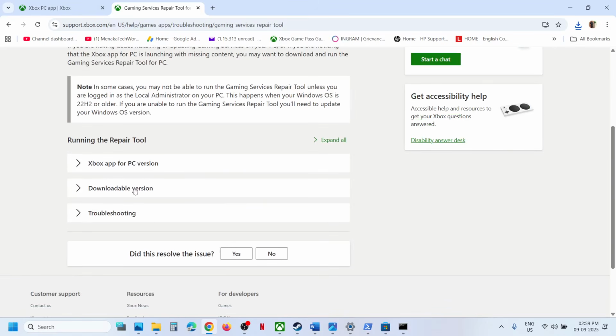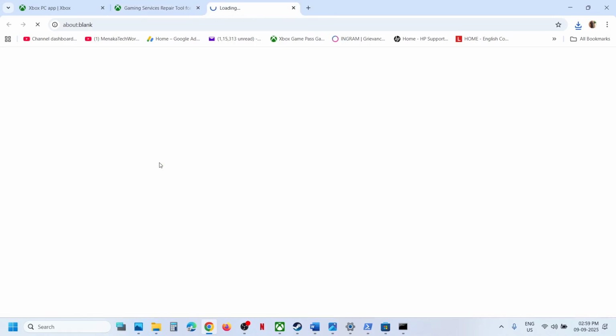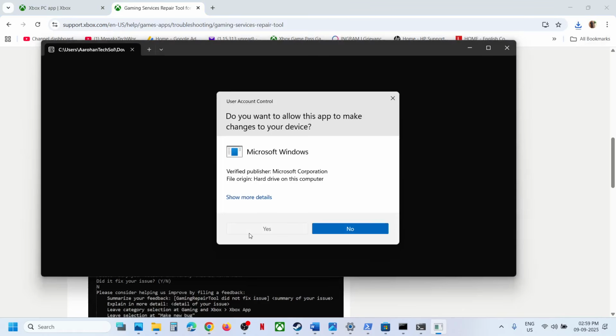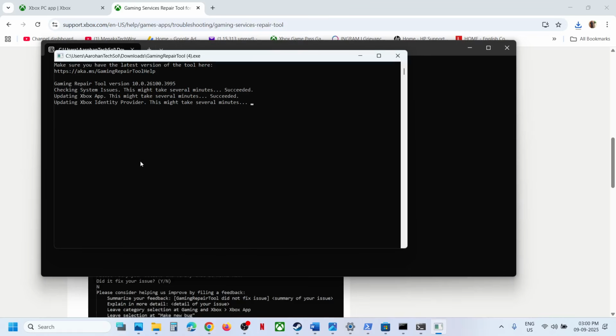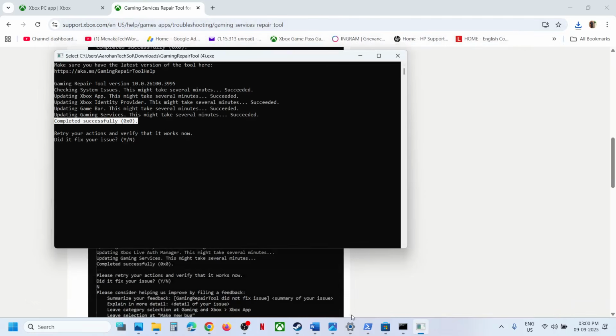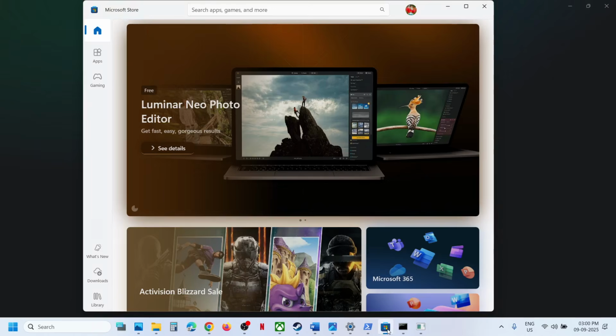On this page you will see downloadable version. Click on it, and then you can click on download the gaming services repair tool for PC, and then run this exe file. Click on yes to allow, and let the repair complete. This process will take some time, and once you see completed successfully, and then here you can see completed successfully. Now once this is done, you can open Xbox app or Microsoft Store, and then you can check.